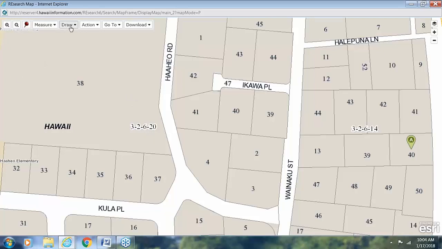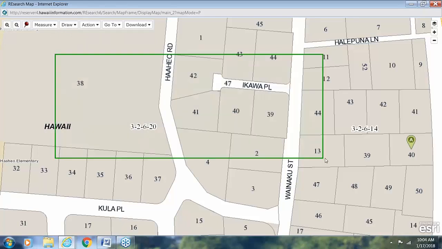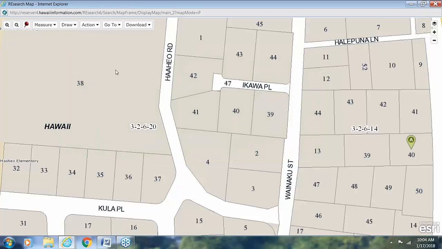Next on our list here is draw. If you click on that box, you'll see a list of items. Click on one of them, you left click and hold, and you can draw a rectangle. But you notice nothing happens. That's because it has nothing to do with manipulating the map. This is a search parameter. Hit clear to clear it, and the other day it wouldn't clear.